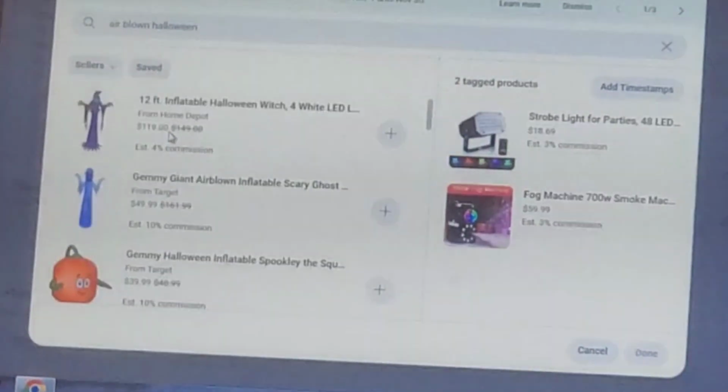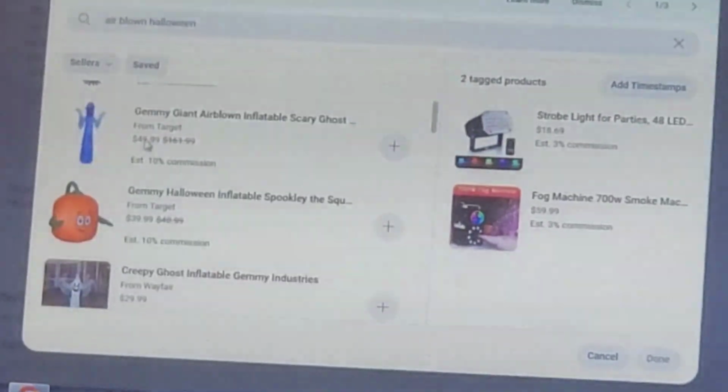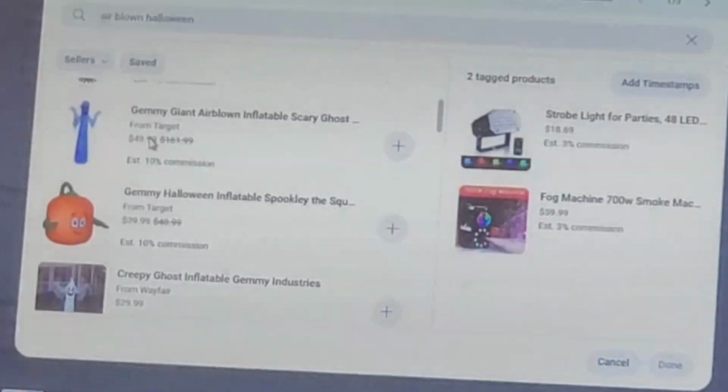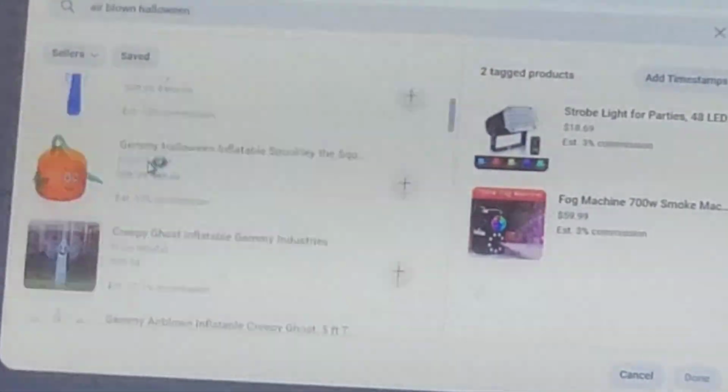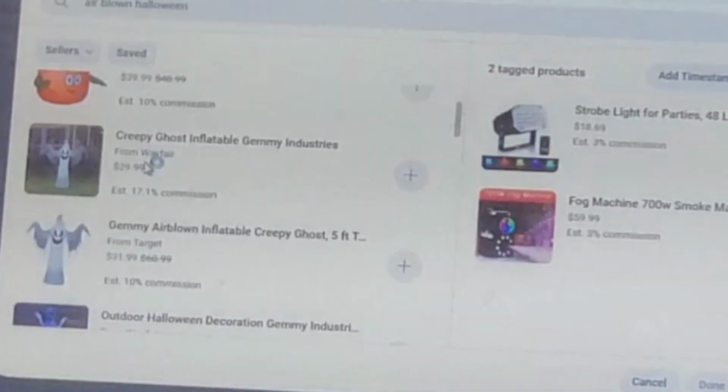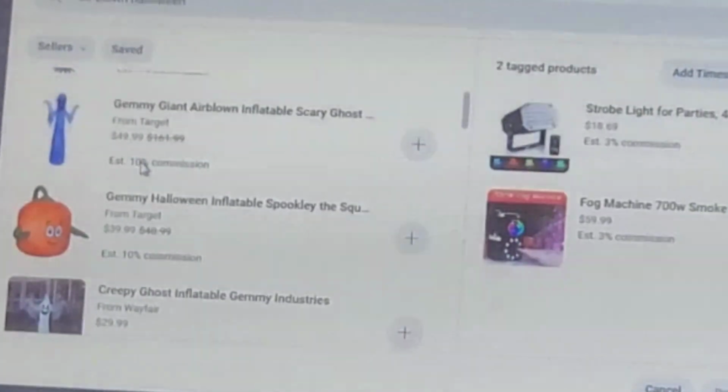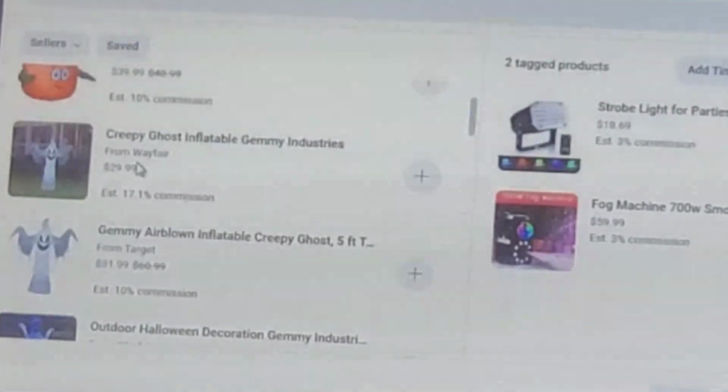The same thing from Target is on sale for $49, so you can give your customers a better deal, plus you make a 10% commission on that one. You always want to watch the commission rate because some of these don't have any commission at all. Target always has a real good commission. So does Lowe's and Wayfair.